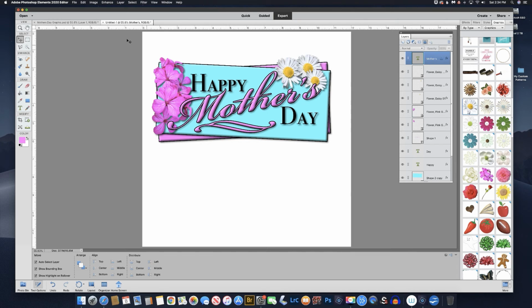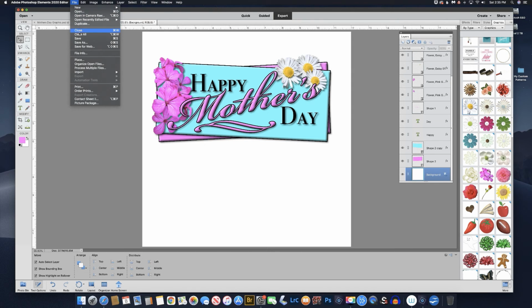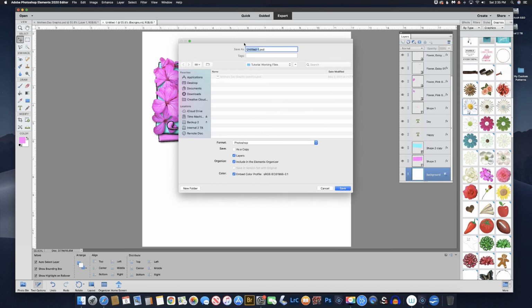Let's save it. Let's go up under File, Save As. Find the folder that you're going to put it in. I'm just going to name it Mother's Day Graphic Final, because I already did it once as I was preparing for this tutorial, so I'll call this Final. Make sure it's a Photoshop document. That'll save all of those layers.